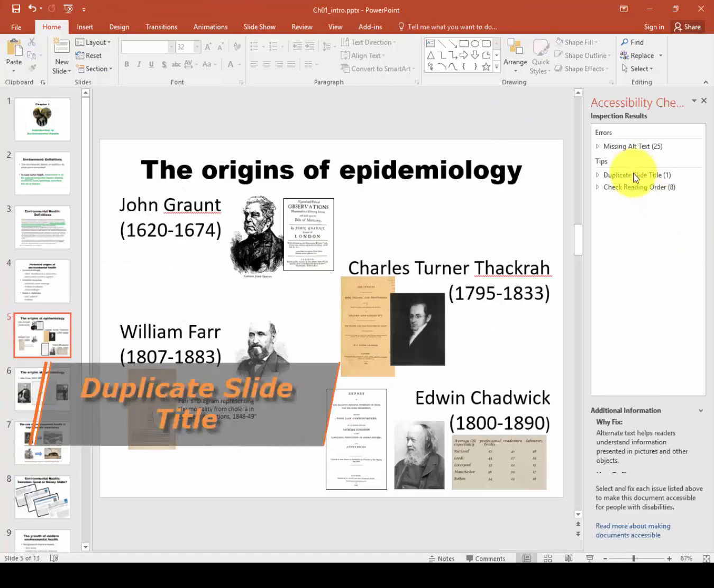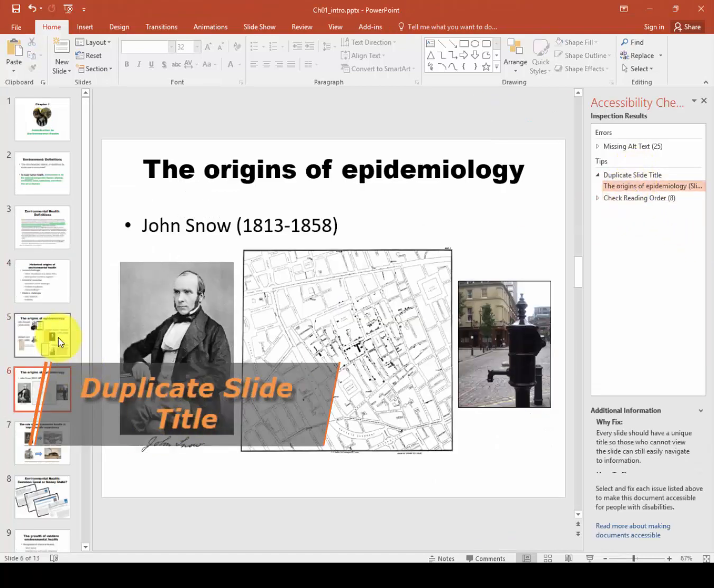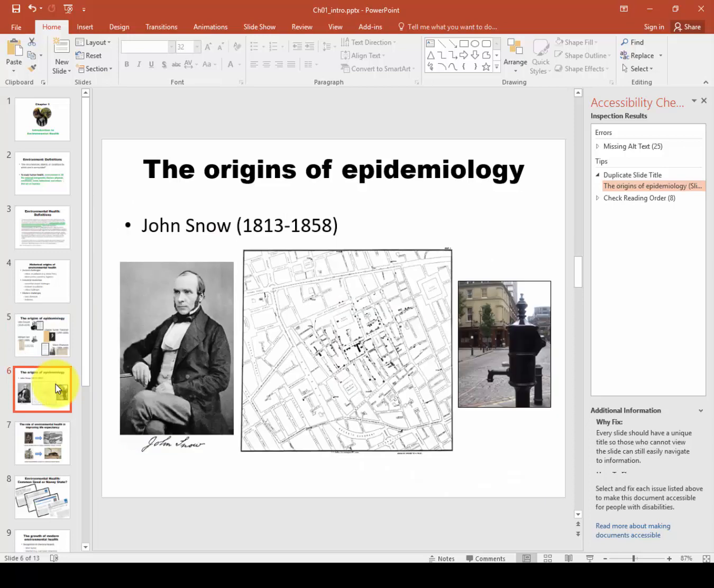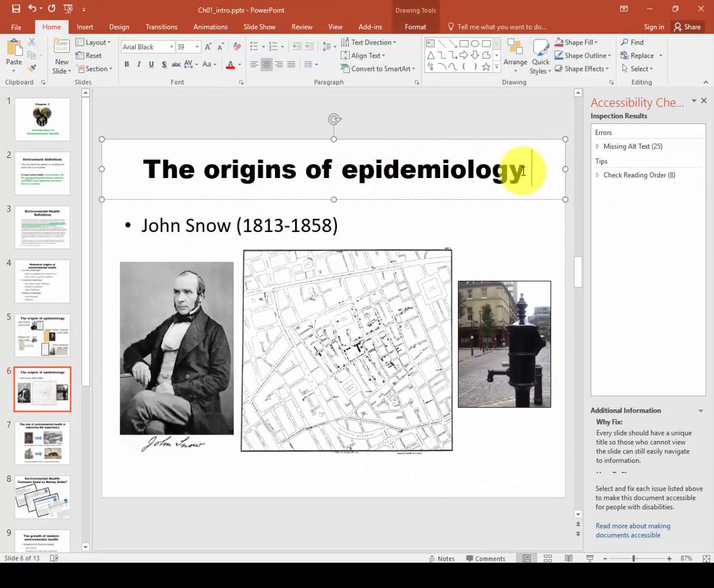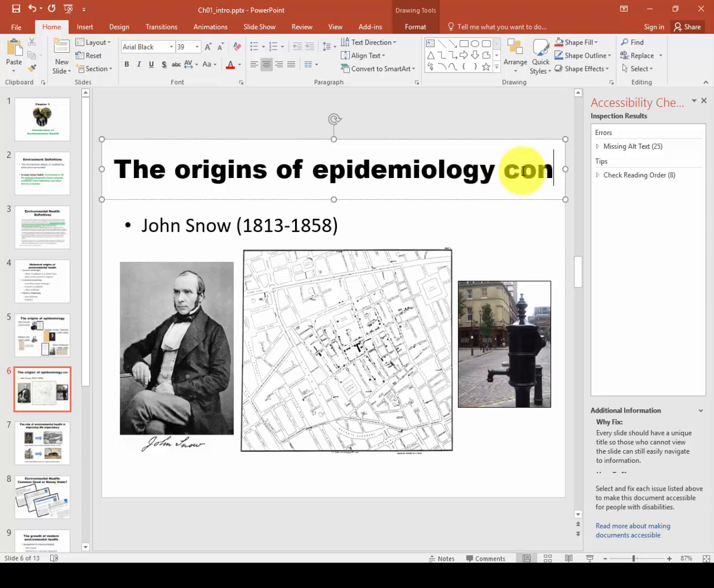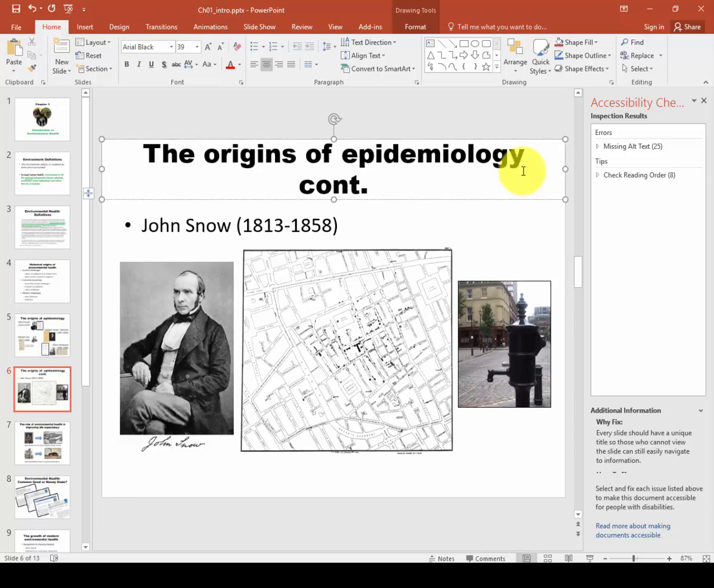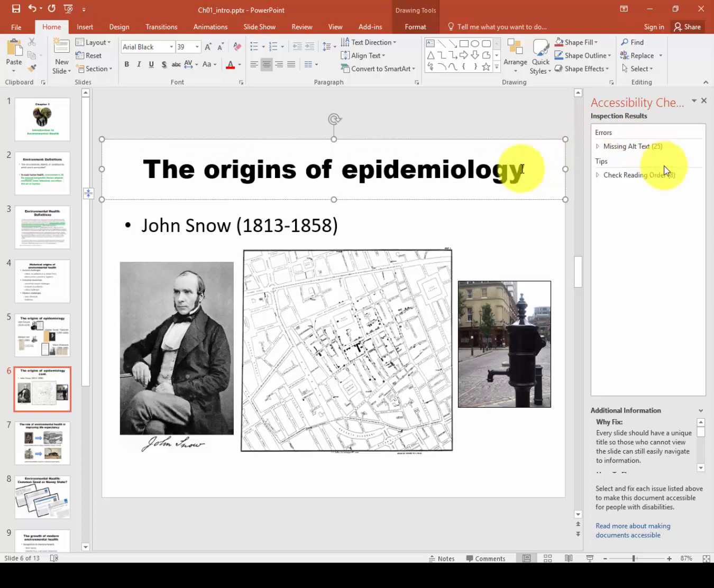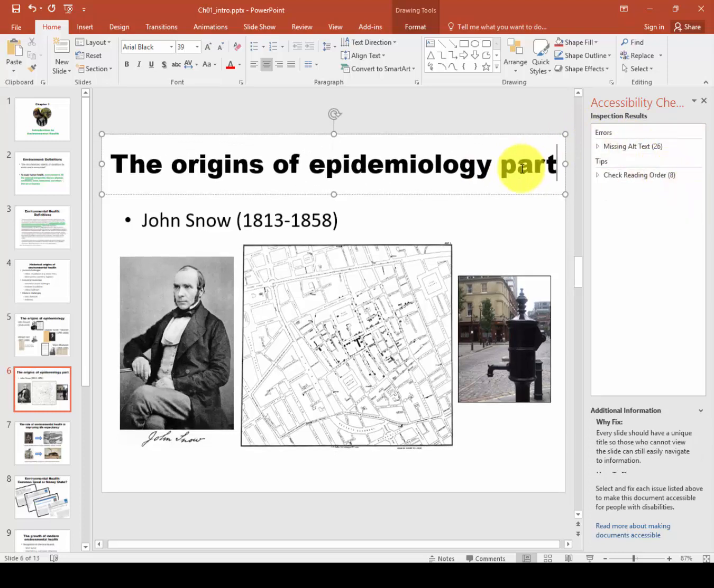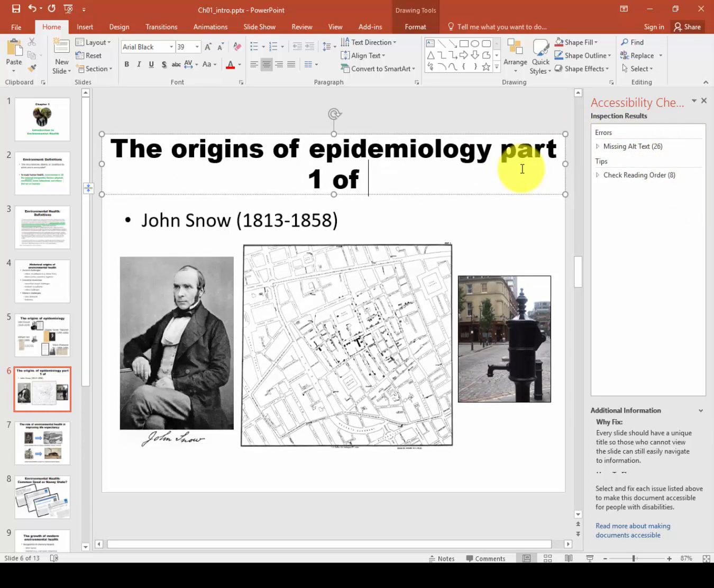A duplicate slide title means that you have two slides in the presentation that share the same title. This can be confusing when the PowerPoint is read through a screen reader. To fix this, you can give the duplicate slide title a different title or add the word "continued" to the repeating title. If there are more than two slides that share the same title, you can add a number to the end of the title, such as "Part 1 of 6." This will remove the duplicate slide title tip from the accessibility checker.